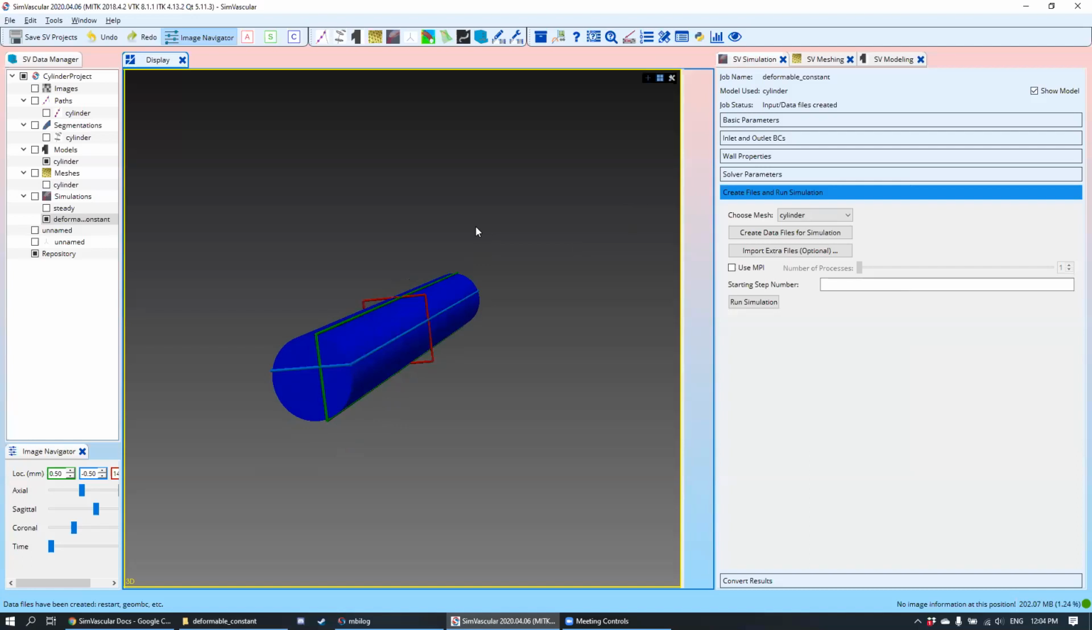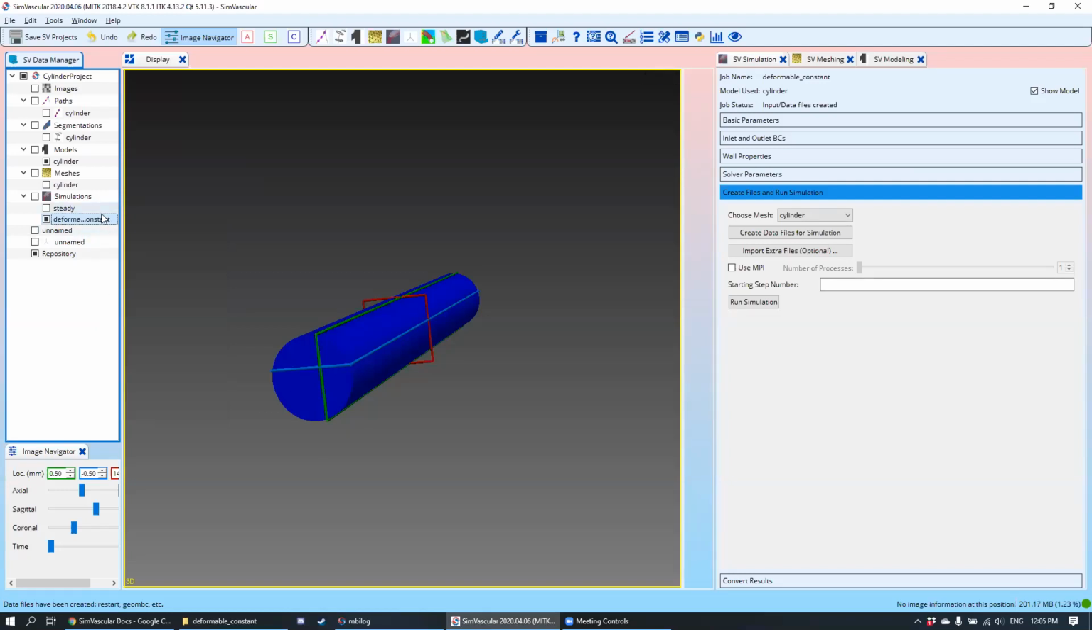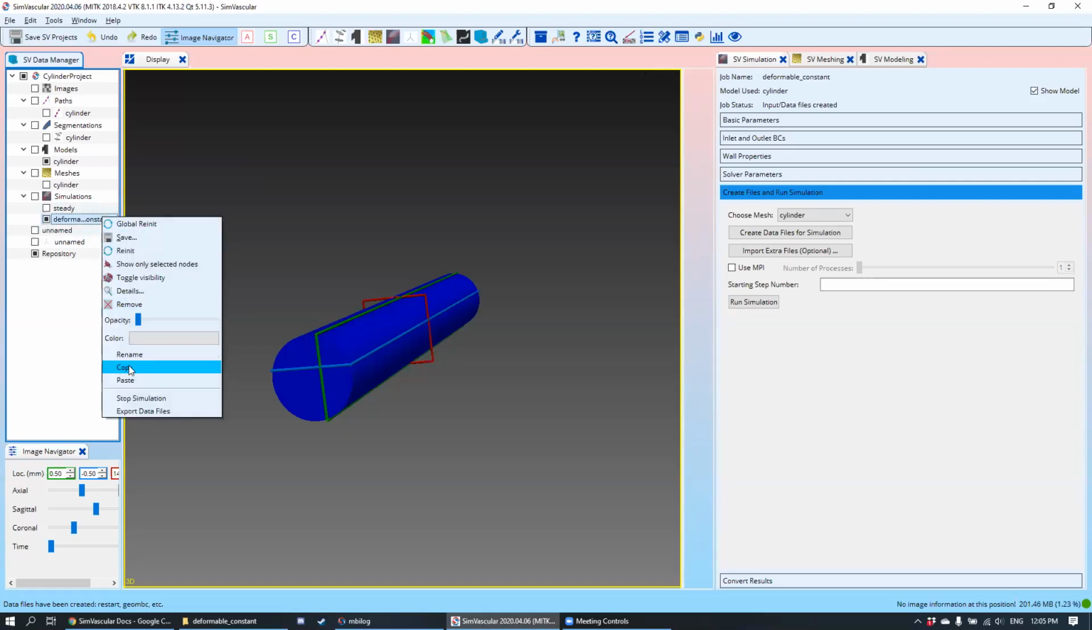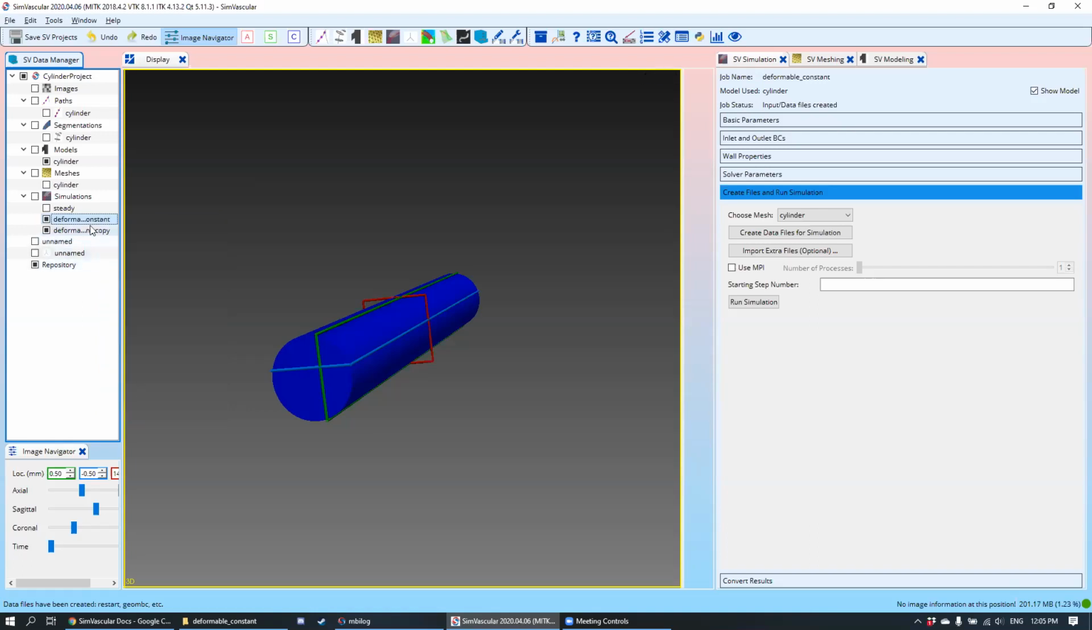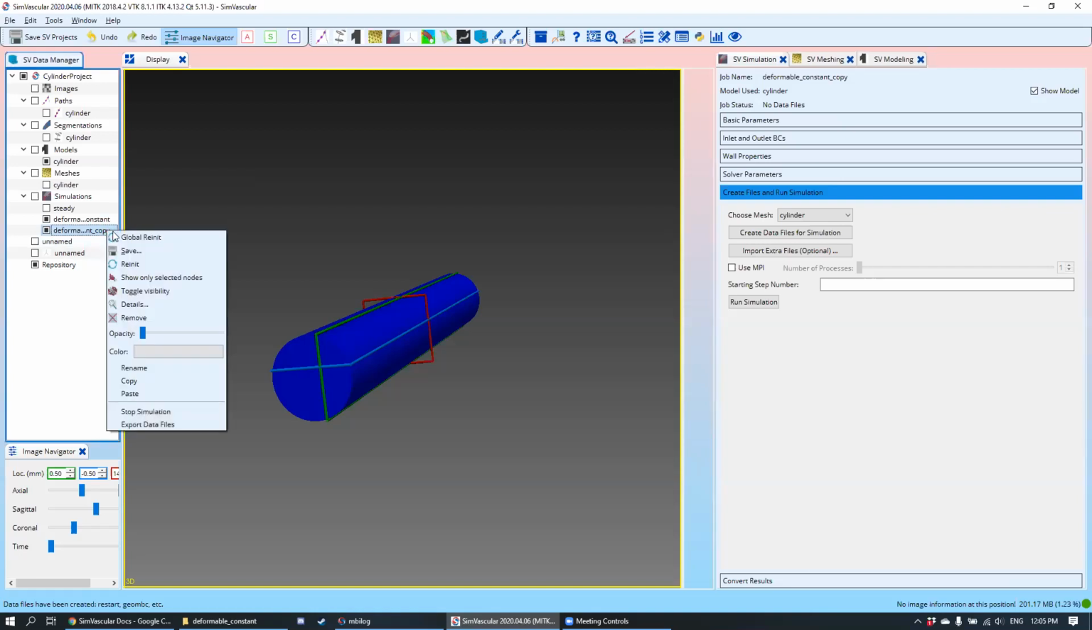So that's a deformable wall simulation with a constant material property. Let's see how we set up one with a variable wall. I'm going to use the same copy and paste because I'm lazy. This time we're going to copy and paste our deformable wall simulation, because our variable wall is going to be very similar. Let's go ahead and rename this.